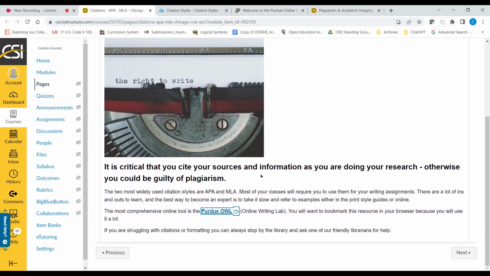And yes, the two most widely used citation styles are APA and MLA, and most of your classes will require you to use a citation style for your writing assignments. If you do not cite something correctly, even if you don't want to put the commas or periods in the exact places they're supposed to be, it will count as plagiarism. So you need to be able to know what style you need to use and be able to use that style.